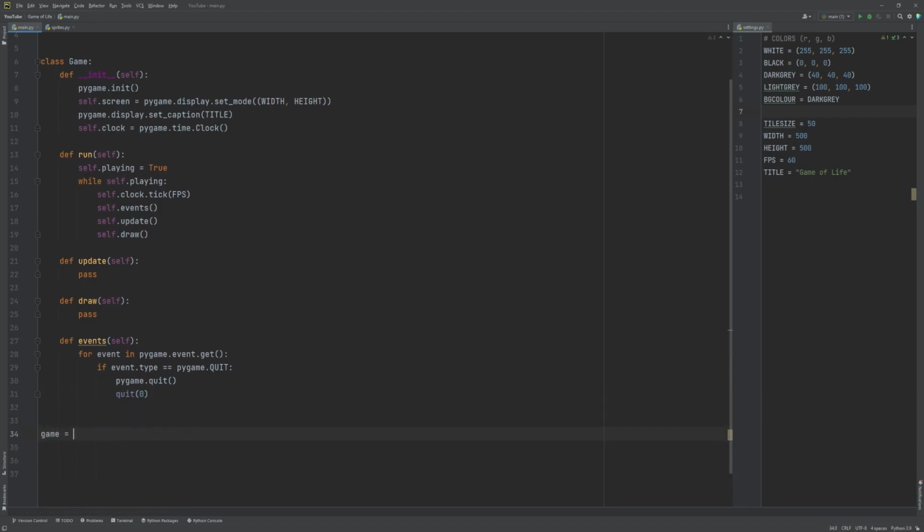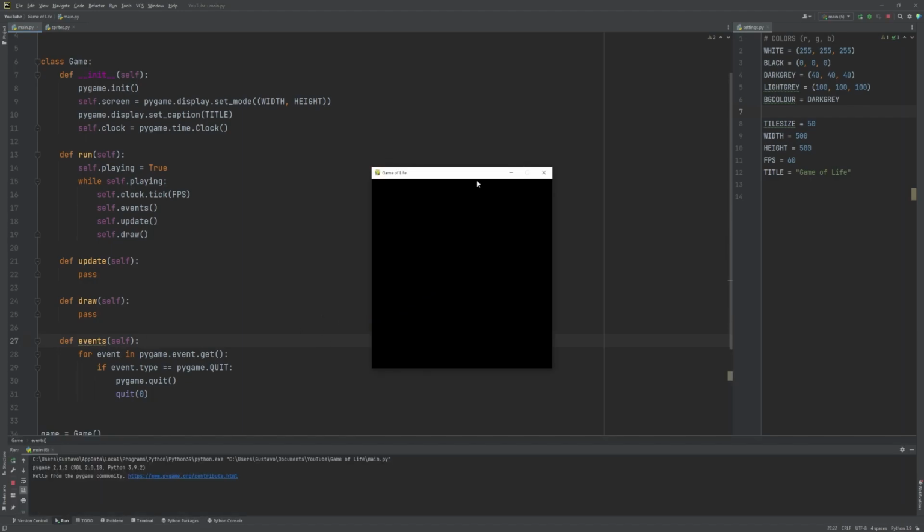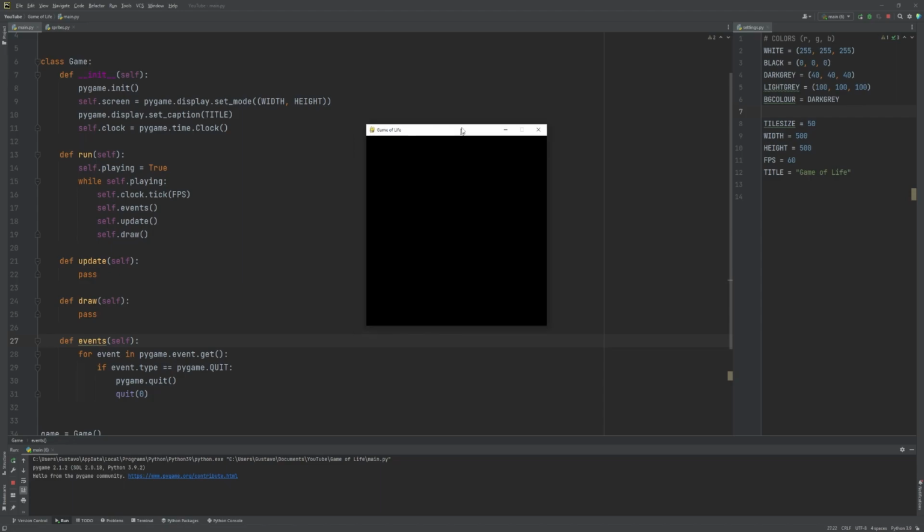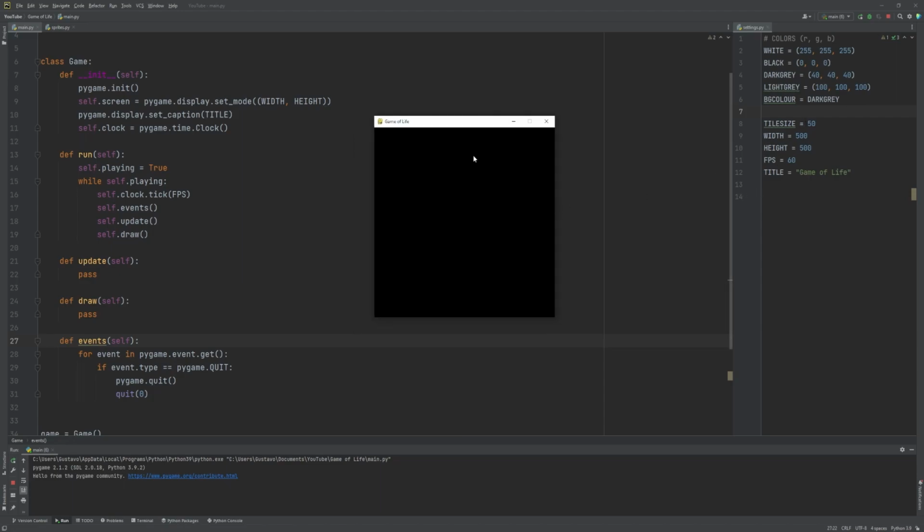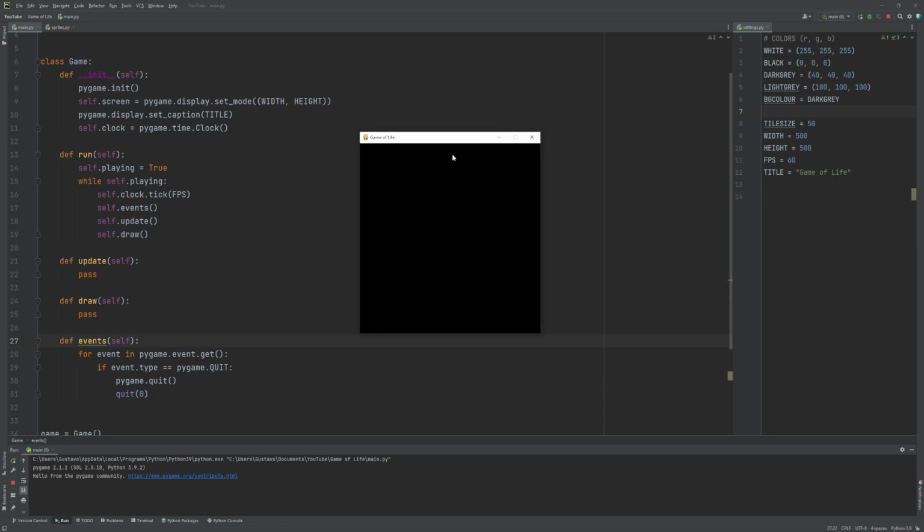So I'm just going to create an object of Game in here and then call the run function. Okay, if I run this, let's see what happens, and we get a window. Okay, so it's a black window. 500 by 500 is very small. This is probably going to change. I'm actually thinking about creating some constants for the rows and columns, so how many rows and columns our grid is going to have, and that will be the size of the window, so you can just easily change the amount of rows and columns, and that will change the window as well.